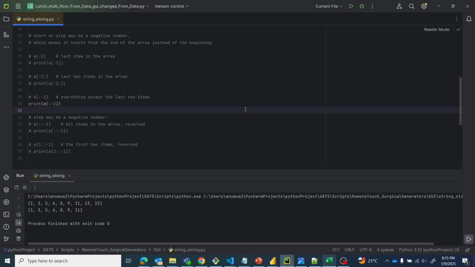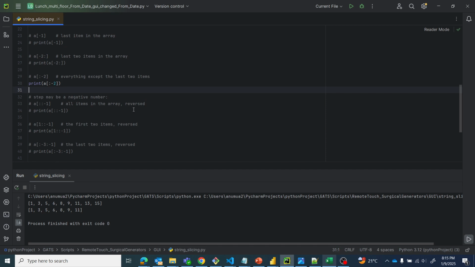Then we'll go to the next one. That is, step may be a negative number, right? So step may be a negative number. In both earlier cases the step was positive, but here we are giving a negative number as the step. Okay. So whenever -1 is there at the end, it means that it is reversed. So all items in the array reversed. So the rule of thumb is whenever -1 is at the end, it means that the list is reversed. So all items in the array are reversed now.